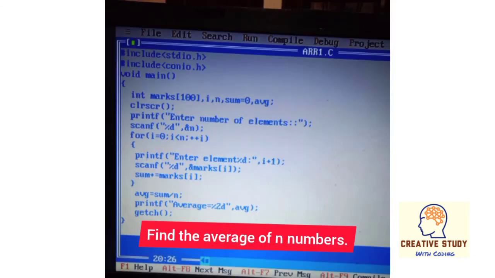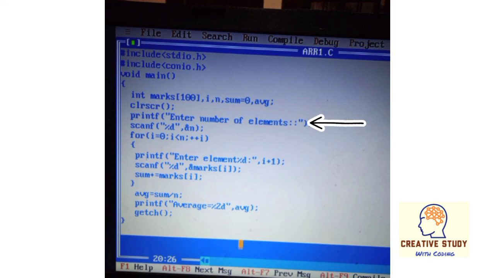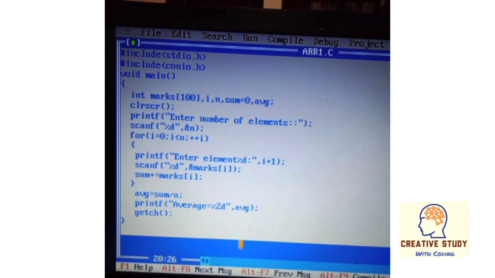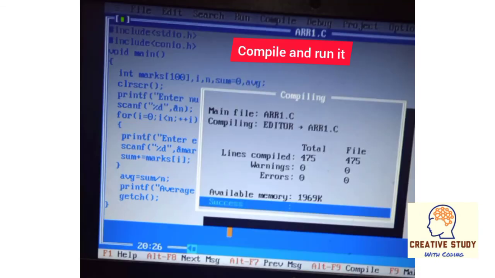Now find the average of n numbers. Let's see its dry run. First of all, give a message to enter the number of elements. The first for loop will enter 5 elements at their respective indices, marks[0], marks[1], marks[2] and so on, and after that they will be added to the variable sum. Then the average will be found by using the formula average equals sum divided by n, and finally print the value of average. Compile and run it.